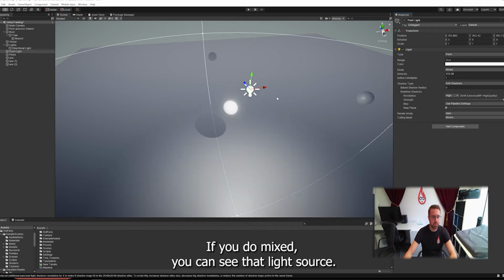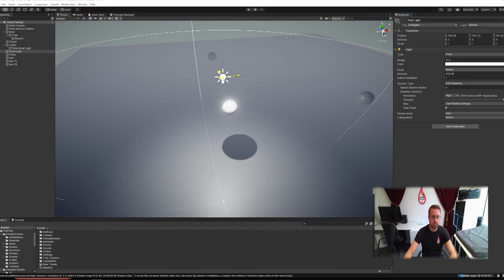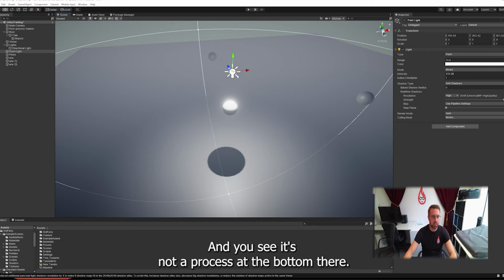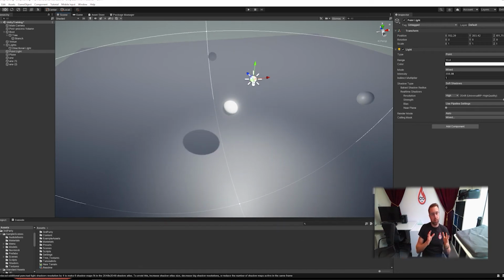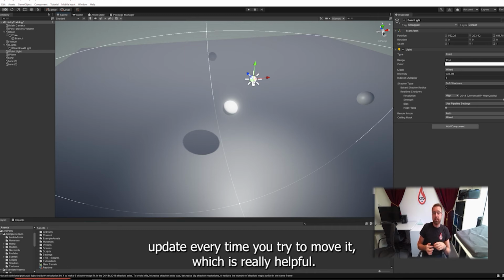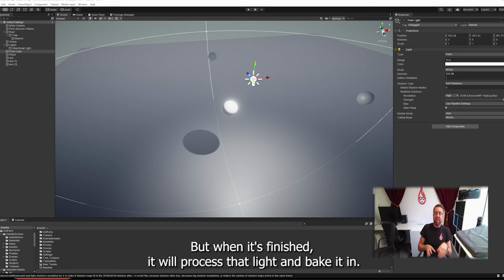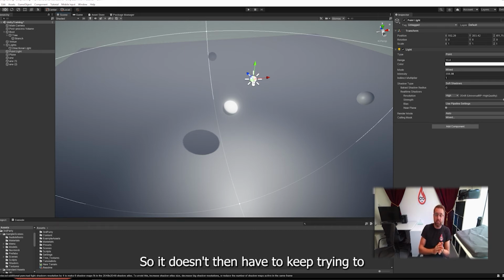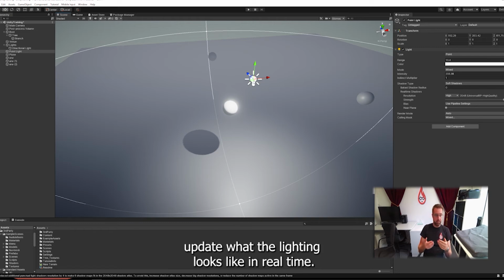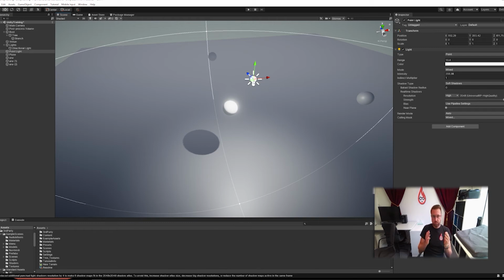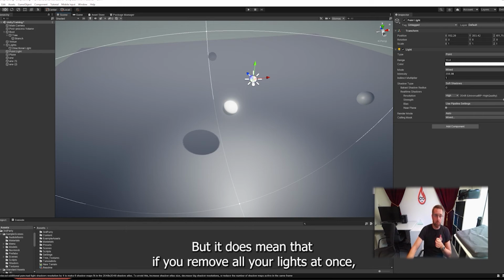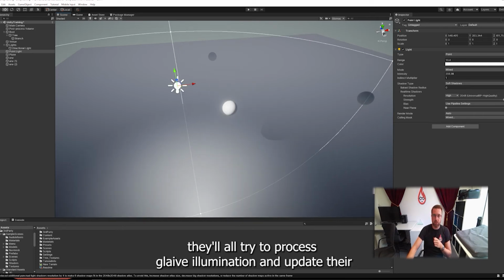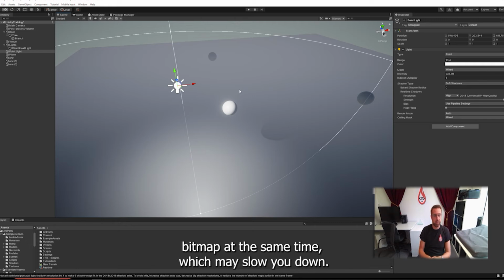If you do mixed, you can see that light source and you see it's trying to process it at the bottom there. So what this means is that the light will update every time you try to move it, which is really helpful. But when it's finished, it will process that light and bake it in, so it doesn't then have to keep trying to update what the light looks like in real time, 30 times a second while your game is running. But it does mean that if you move all your lights at once, they'll all try to process global illumination and update their bake map at the same time, which may slow your game down.